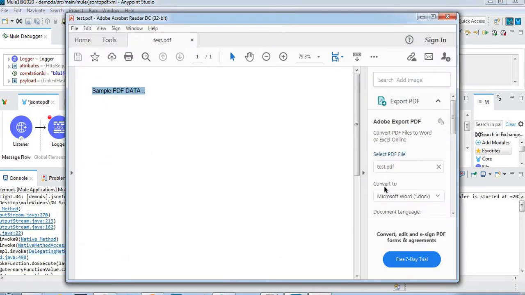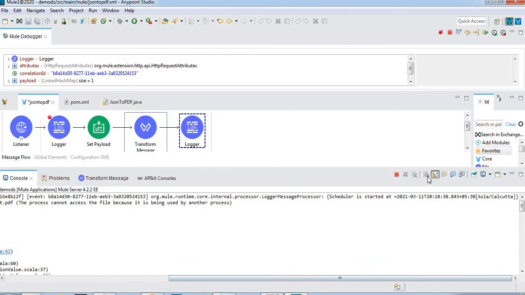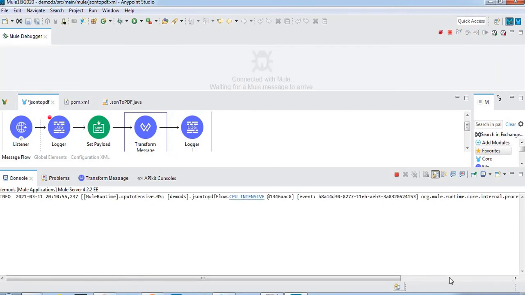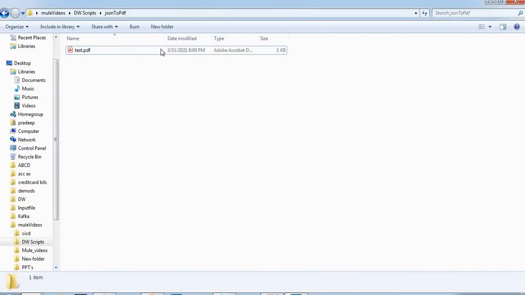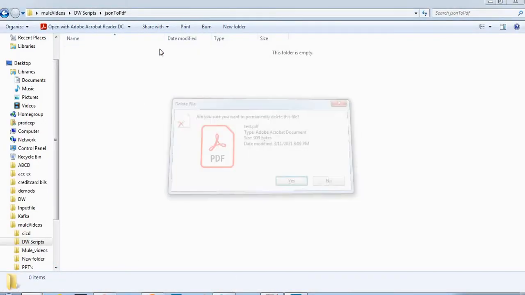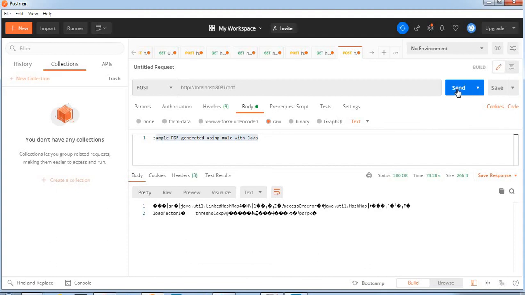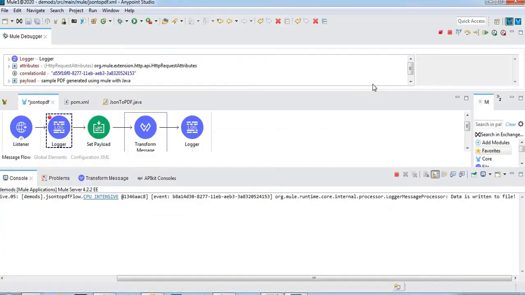Okay, let me close this file. So actually we are using this file, right? That's why this issue came. Okay, once again, this is the folder. Let me delete this one. Make another request. So we make the request.